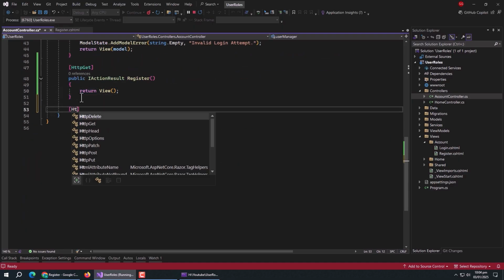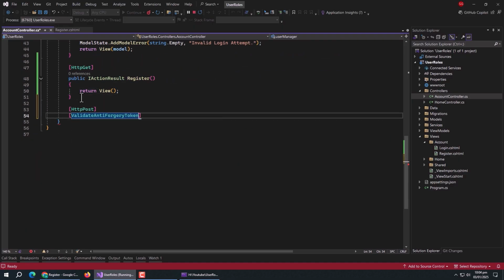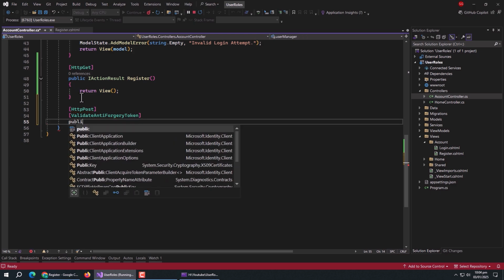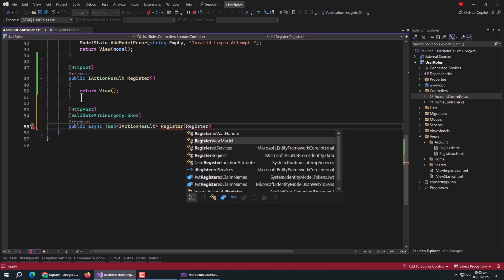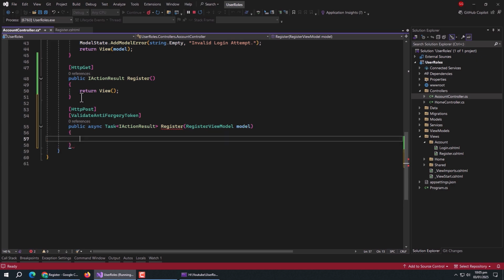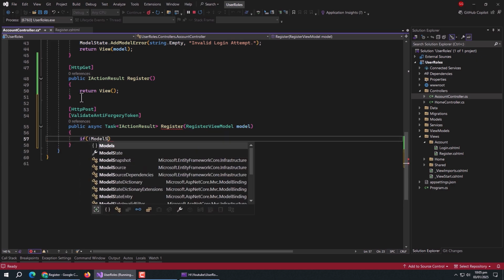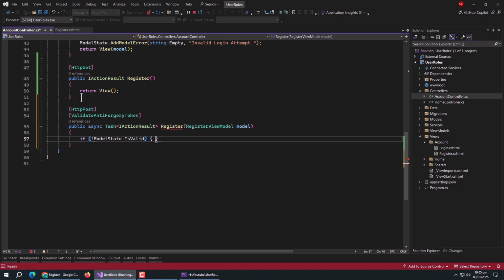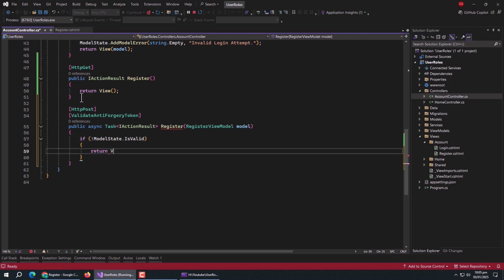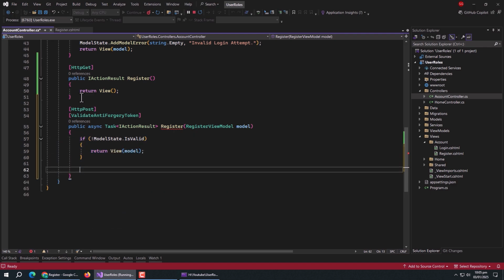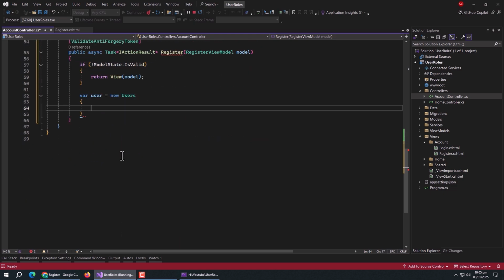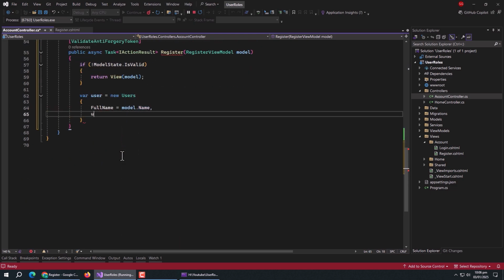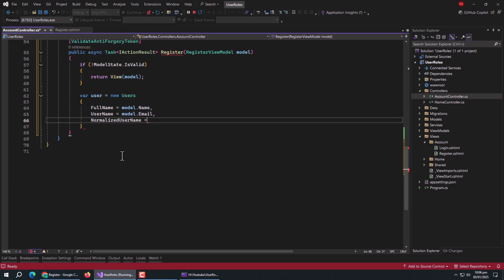Now, add HTTP post and anti-forgery token annotations. Then create an async method of type task named register and pass register view model as model in parameter. Inside it, use if statement to check if model state is valid and negate this statement. Inside it, return view and pass model to it. Then create user variable and initialize it with new users class. Inside it, pass name to full name, email to username, and to normalized username in uppercase.